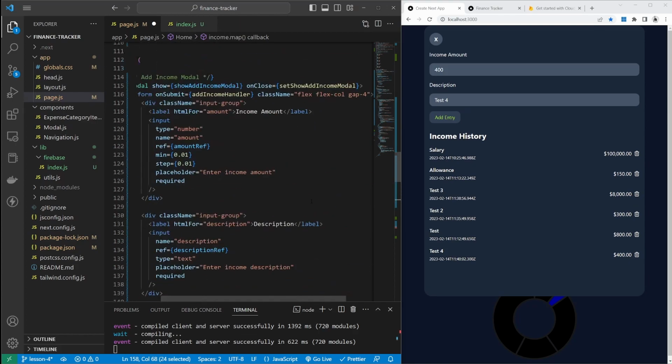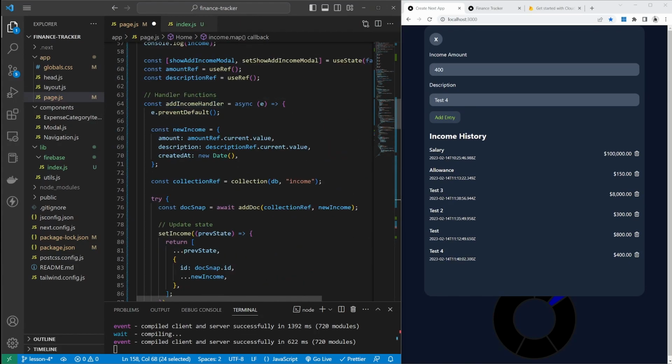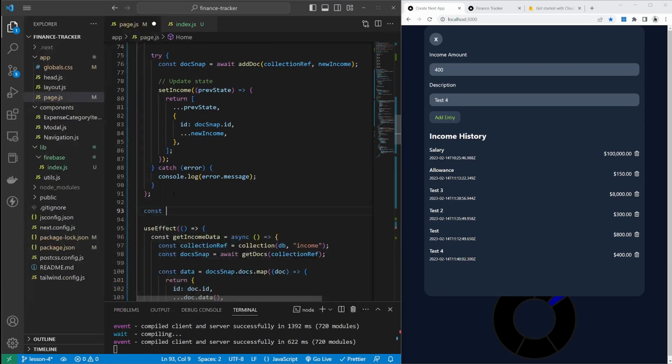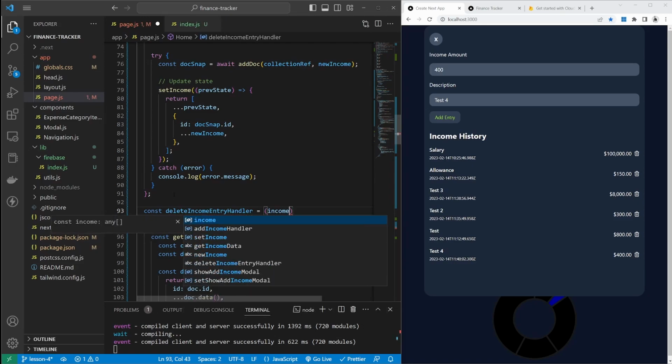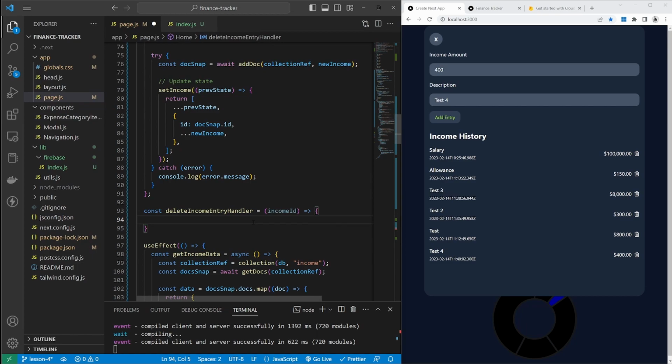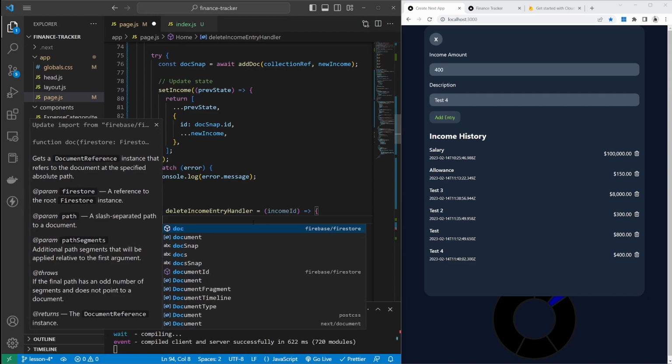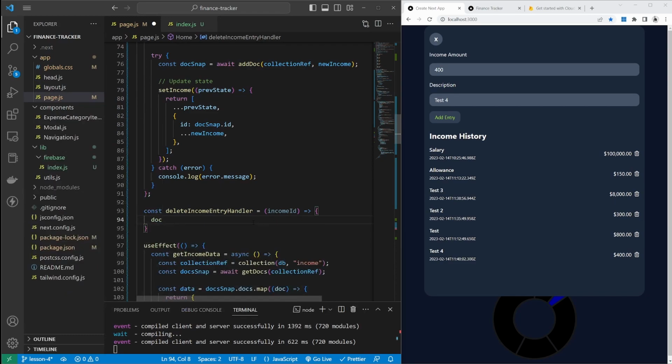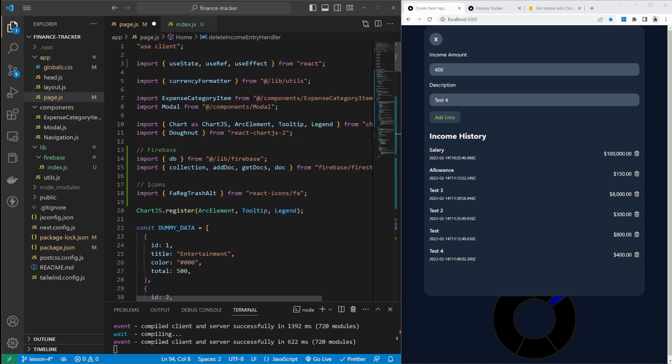Let's create this handler function. After add income handler, I'll create this new function. This function will take in the income ID, and now we'll call a Firebase function to delete this entry. For this, we need a reference to the specific document. This needs to be imported from Firebase Firestore, so just make sure that you add doc to your list of imports. While we're here, we can also add deleteDoc.